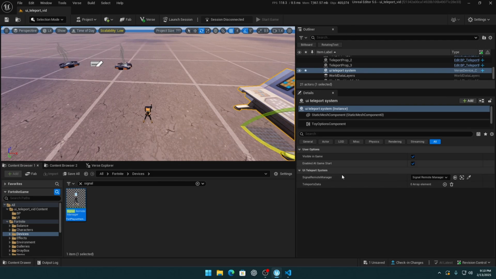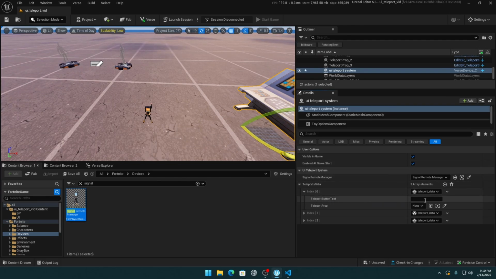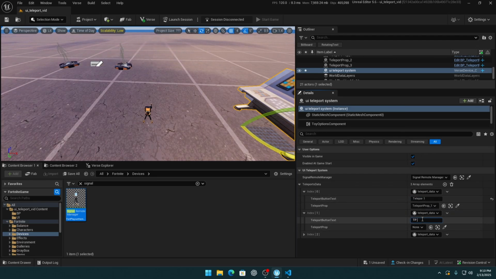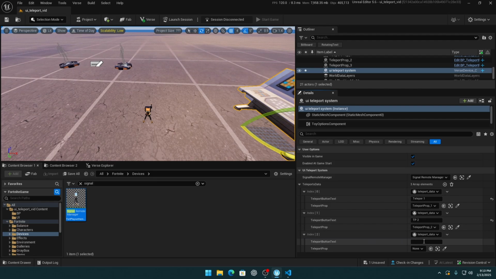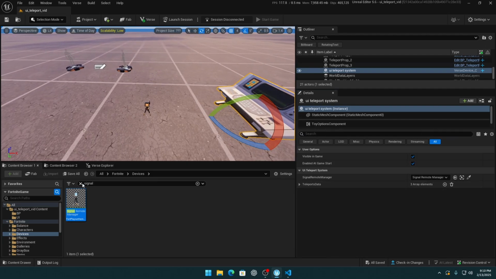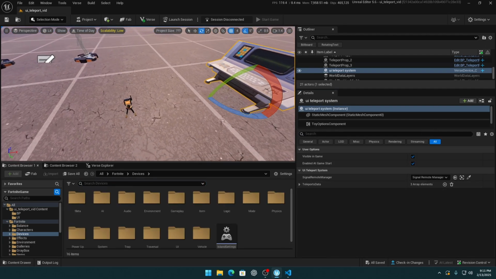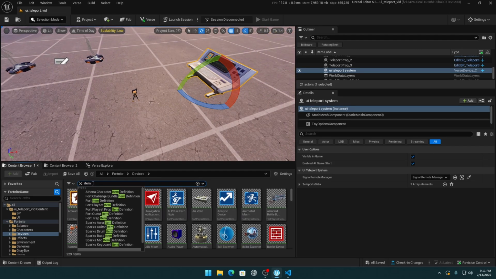Okay, so we can connect that and add 3 teleport data. Teleport button text first will be teleport 1, teleporter prop, teleport prop 1. Teleporter button 2, TP2, teleporter prop, teleport prop 2. Teleport button text will be secret teleport, and teleport prop 3.